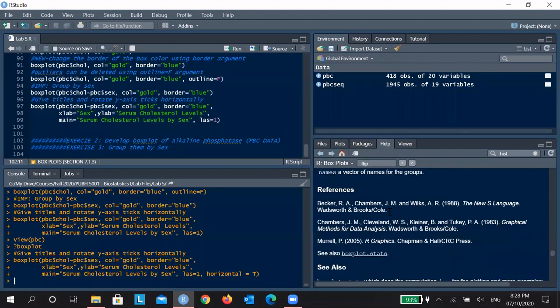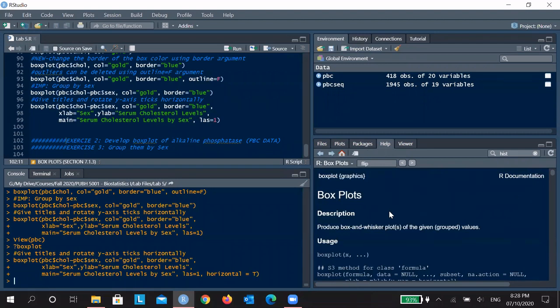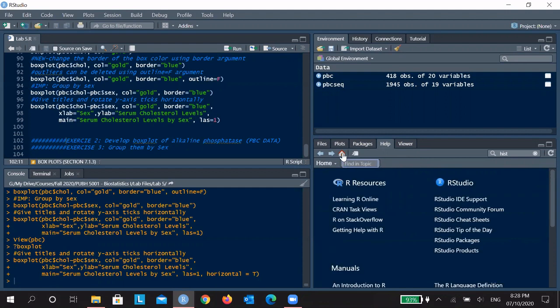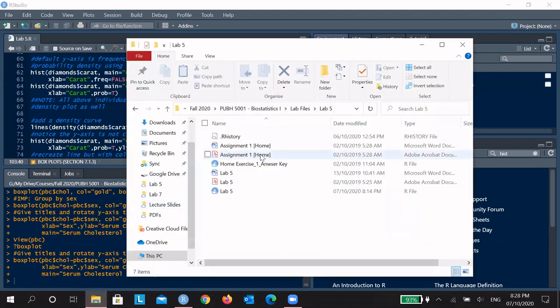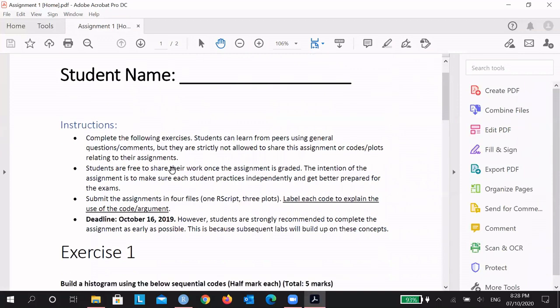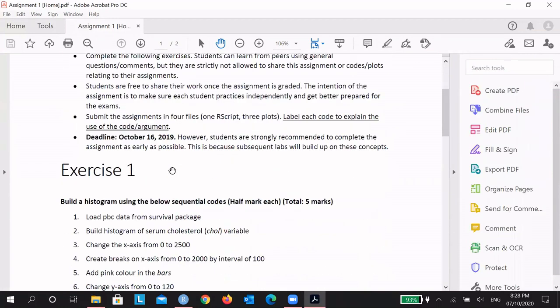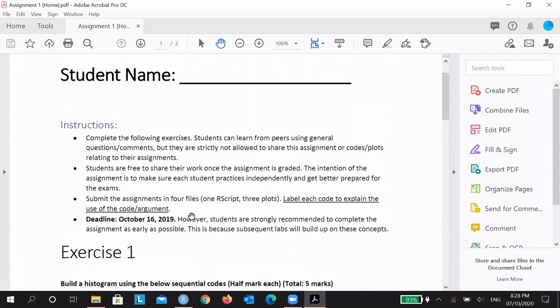Okay, so that's all part of the learning, and no matter what stage you are, we all have to keep learning. There are so many other options that go with the box plot, so make sure you try and practice them very well. So that's your lab number 5. There will be an exercise that will go with this lab.